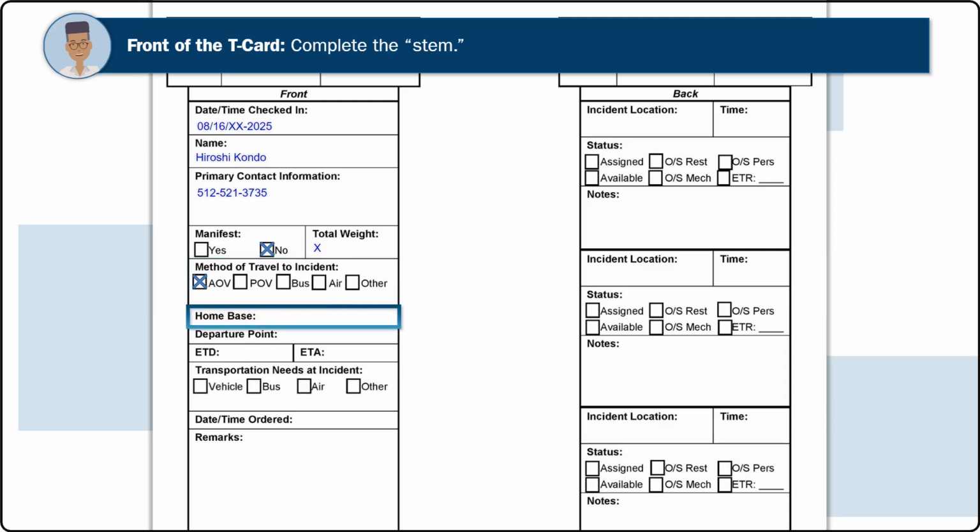Next, in the Home Base field, write down the location where the resource is normally assigned. This may be different from where the resource departed from. Under Departure Point, enter the location from which the resource or individual departed for this incident. In the ETD and ETA fields, enter the estimated time of departure and estimated time of arrival, using the 24-hour clock. Next, enter the transportation needs at incident.